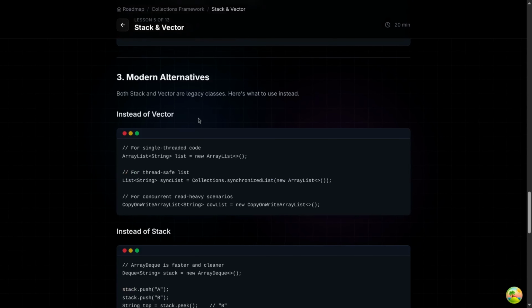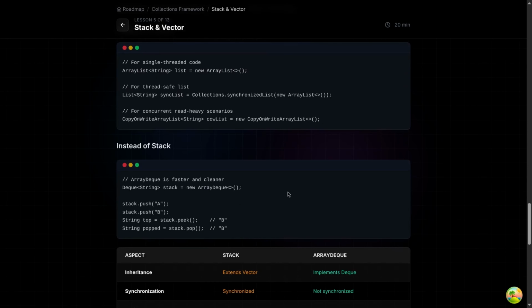Now modern alternatives. Both Stack and Vector are legacy classes. Here's what we use instead. Instead of Vector, we can use ArrayList for single-threaded code. For a thread-safe list, we can use a synchronized list. For concurrent read-heavy scenarios, we can use CopyOnWriteArrayList. And this one is a real scenario. Most of the time, we don't add too much. We add something one time, and we read most of the time, let's say 90 to 95%. So we can use this one.